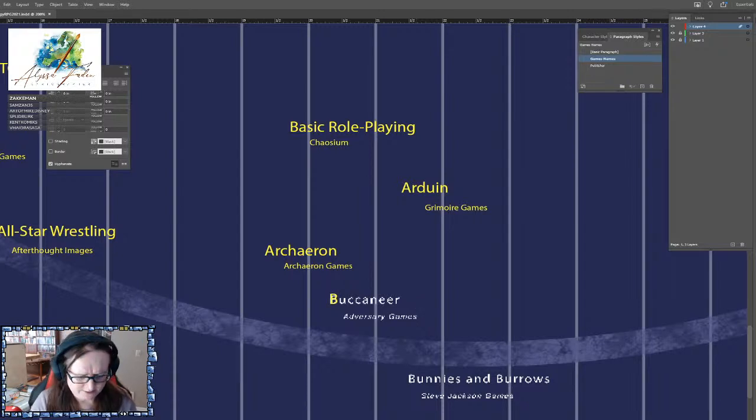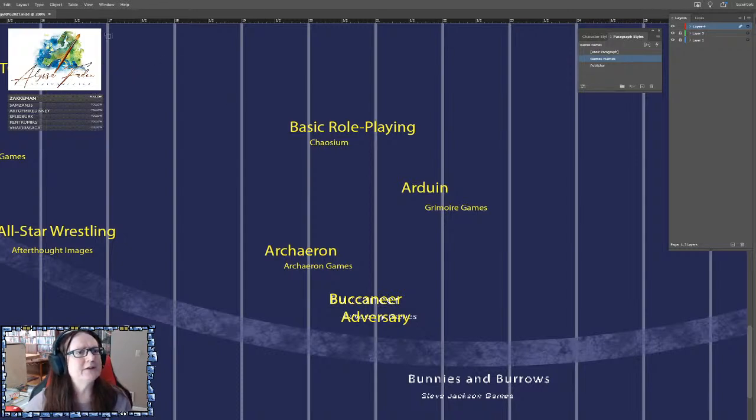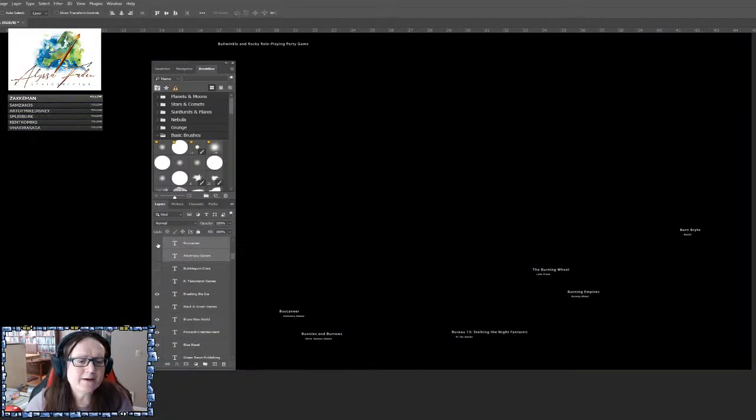Right, so let's try this. Buccaneer by Escape, and then text, Adversary Games. Oh, what was the resize command? God damn. Oh, I just did something I should have done. Oh well. What was the resize command? I can't remember. All right, they're done.